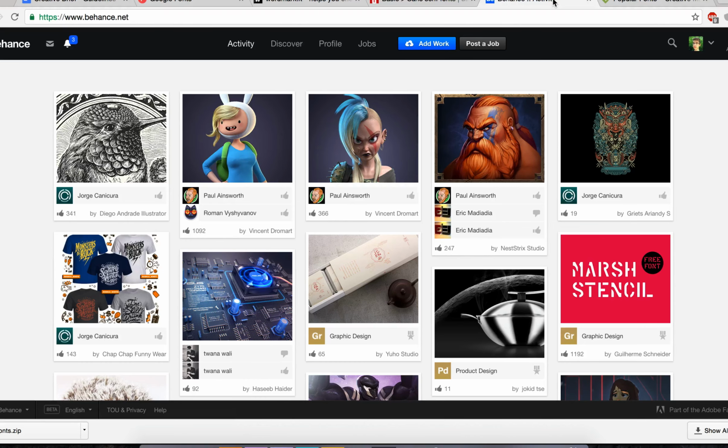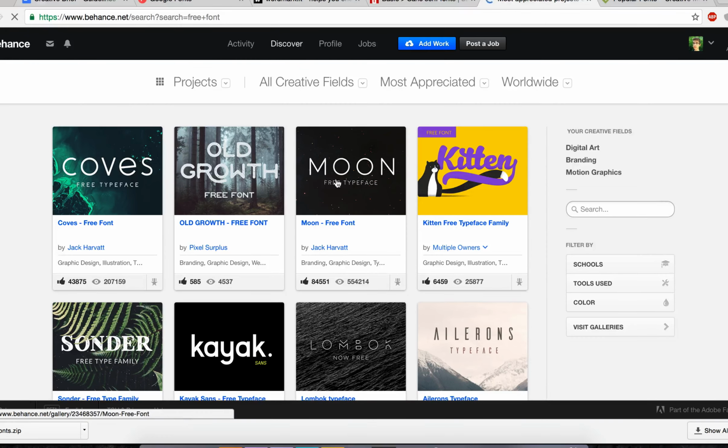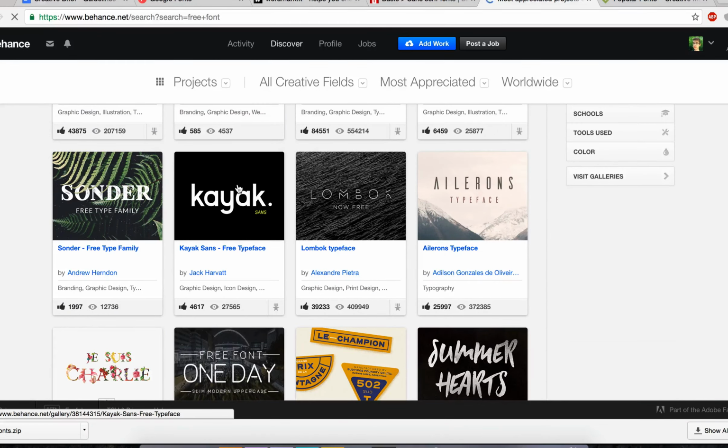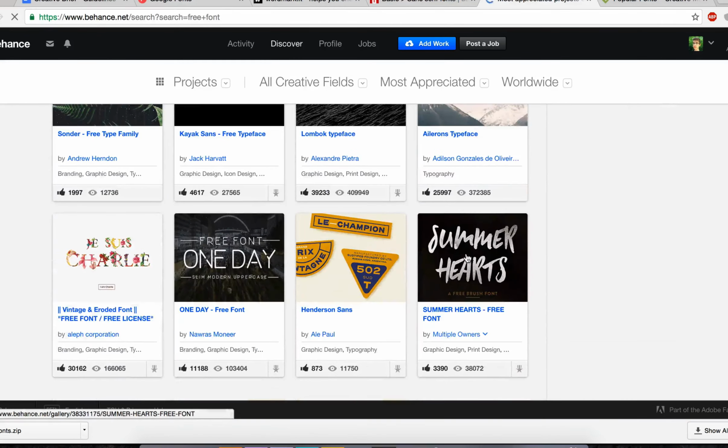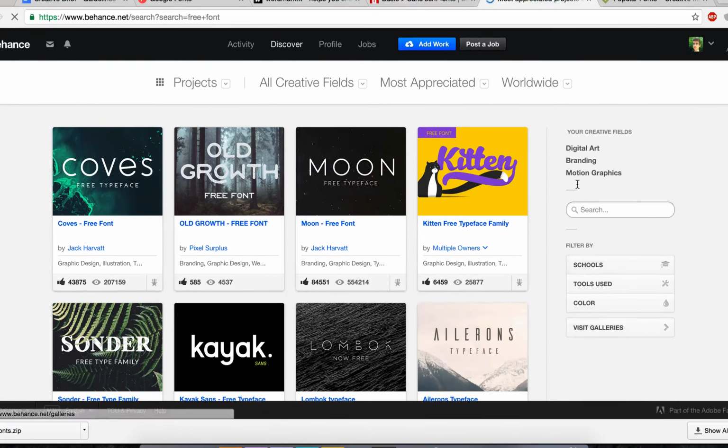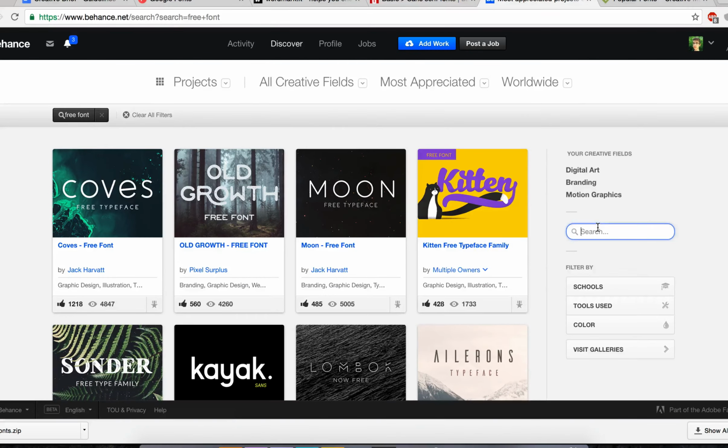More options, there's also Behance. And Behance is where people post their portfolios. But it's also a great place to search for fonts because often designers just post their newest creation and sometimes they offer a free download. So we can just type in free font and see what comes up. So we have like Old Moon, this is a very great typeface. Kayak Sans, free typeface, right? And there's lots to explore here as well. And then you can also support the authors if you want to buy the full.